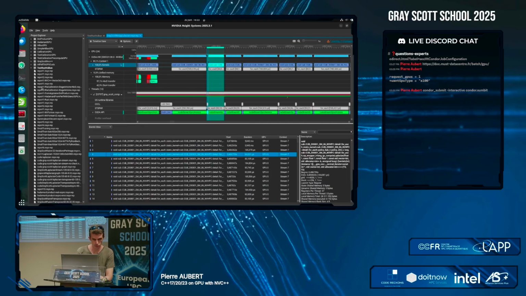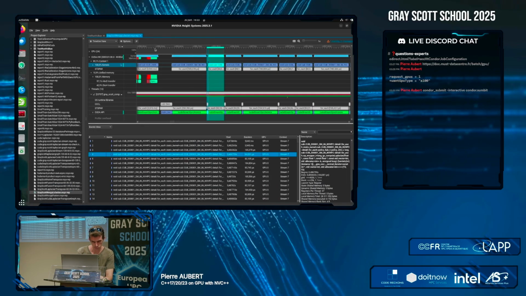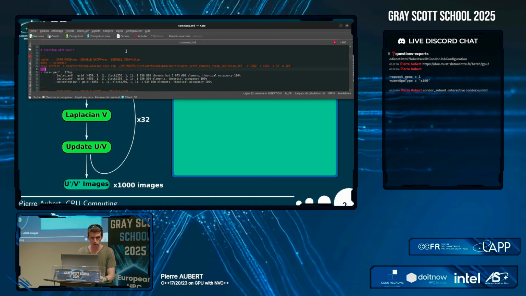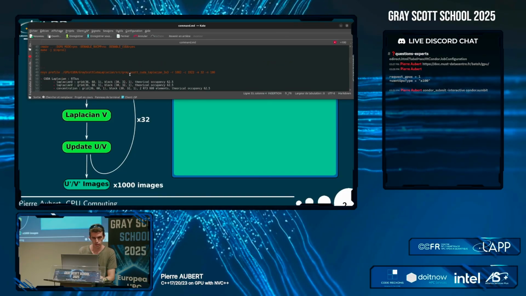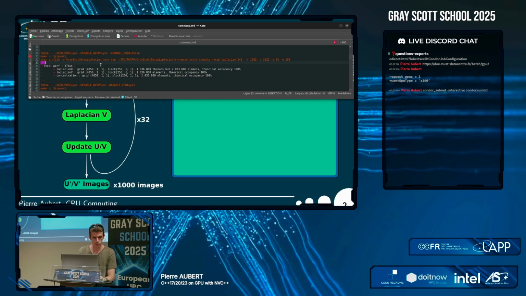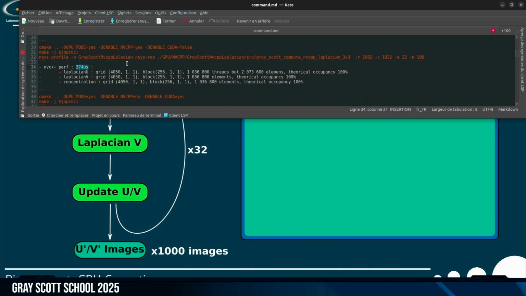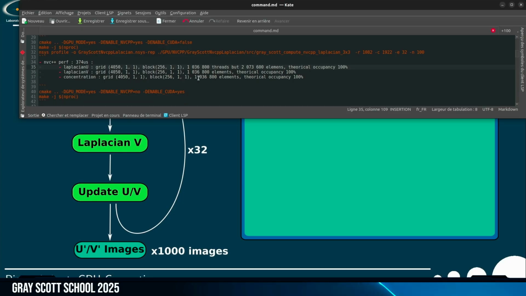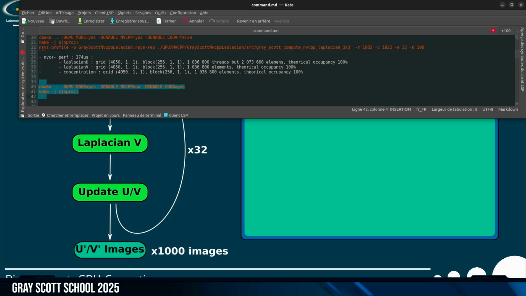So yeah, we were in the first example here. So now we can do the same with... yeah, if I get the result I had on my laptop, it's 374 microseconds to compute the three kernels. So no, it's not good or bad, it's just a reference that we have. And then we can do the same, but switch on CUDA, and we will see what we can do.